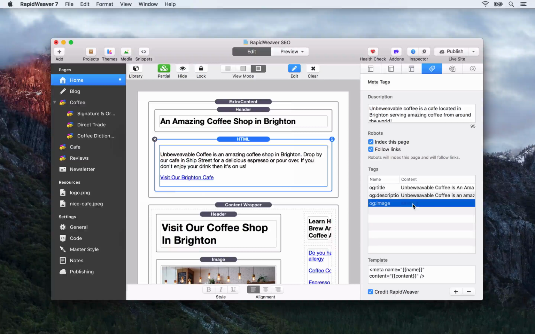And then in edit mode, what we want to do is add in the content is the full URL to this image. So although we've copied the folder path and the file name for the image, we need to add our domain name to the beginning of that. So in our case, it's https://rapidweaverseo.com/files/brightoncoffeeshop.jpg. So that is now the feature image that will be used when our homepage is shared on social media sites. And again, don't forget to update the template here to say property.